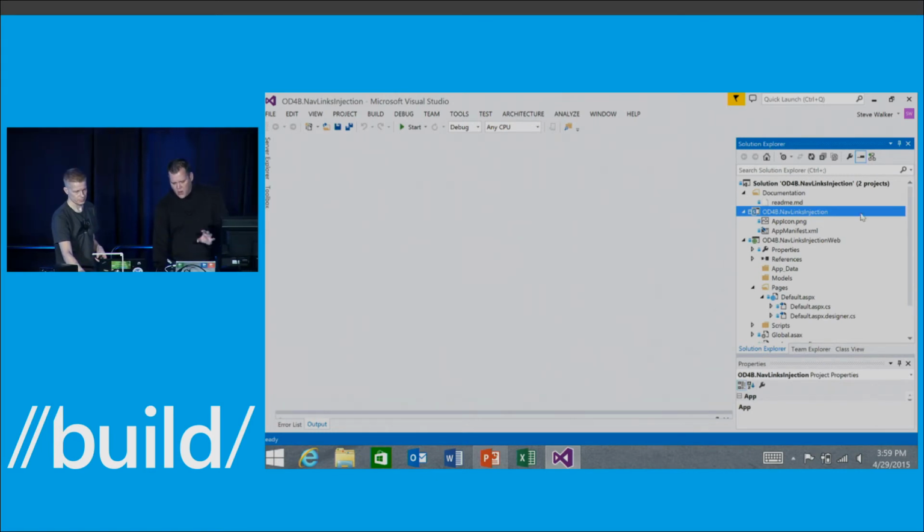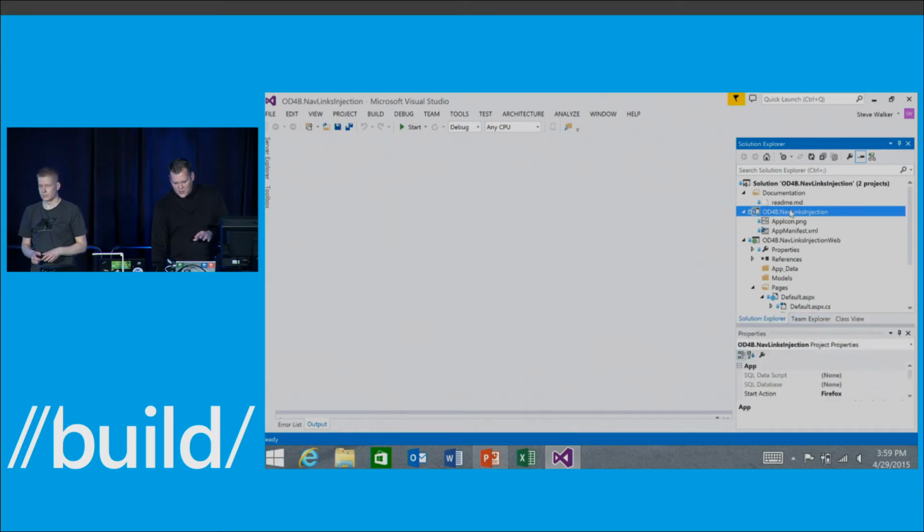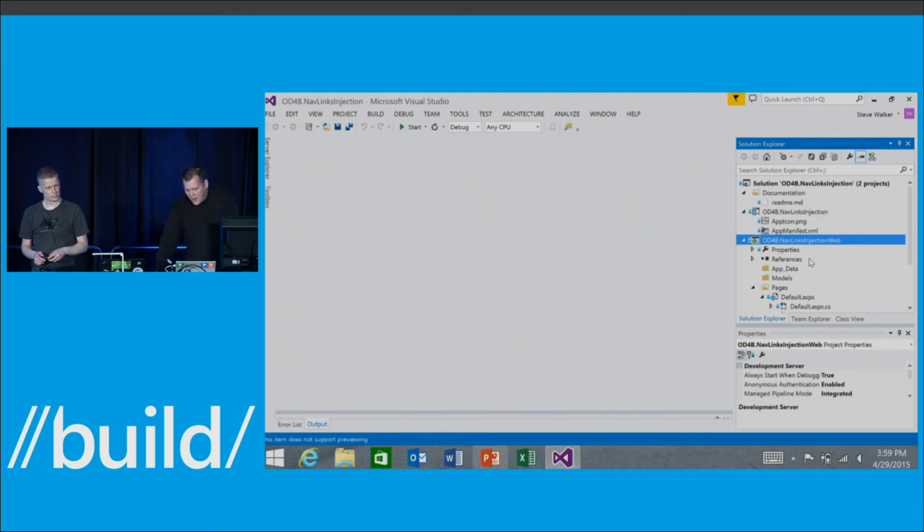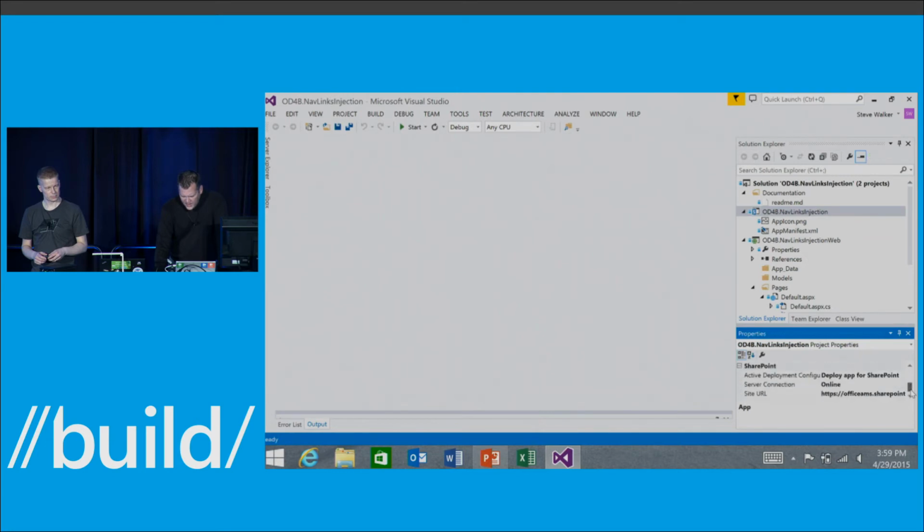So just assume all I've done is pulled down this code sample from our GitHub repo, which is great. It's got a couple of solutions here. It's got my actual app project here with my app manifest. That's the part that actually gets installed in SharePoint. And then it's got a provider-hosted web project here. Really, all I had to do after I pulled it down from GitHub was come in here and give it my site URL for where my developer site collection is.